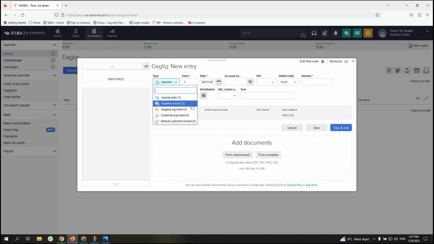If we go one down, we see the supplier invoice. We will always use this one when we get an invoice from a supplier. When we do that, we have to register it in our system, in our accounting. Next up, we have the supplier payment. So when we are paying this invoice that we just received from the supplier, we're going to use the supplier payment to register and tell the system that now we've actually paid the invoice that we've just registered.